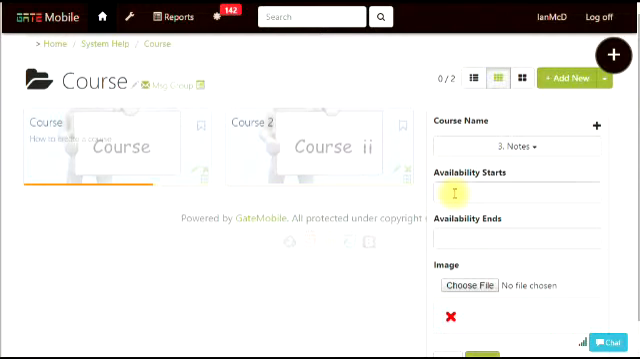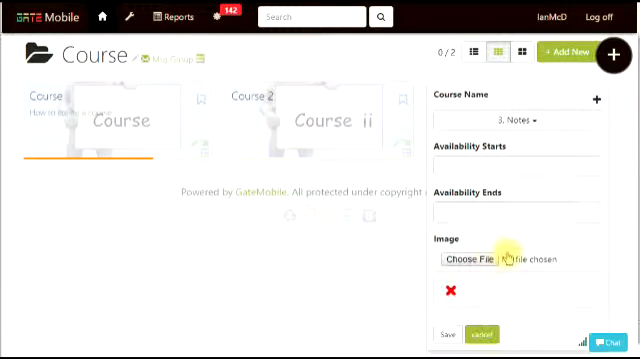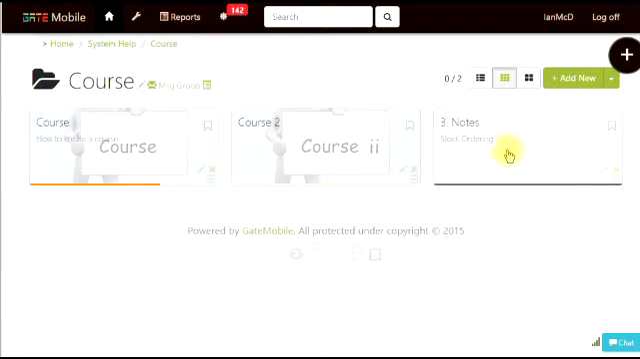Then we can look at linking also a start date and an end date, and like we did before, put an image on there. Right, so there we are. We've actually created a course. I haven't gone into the item of linking in an image. And let's go back to the course that we had before.